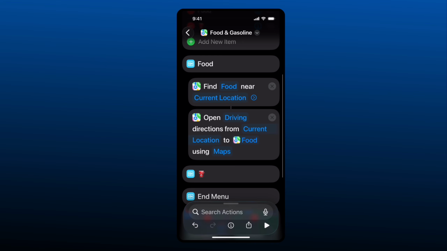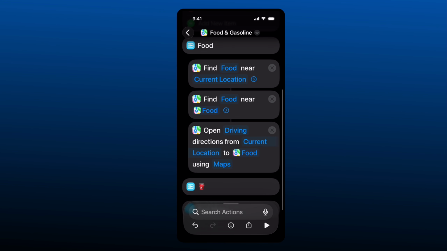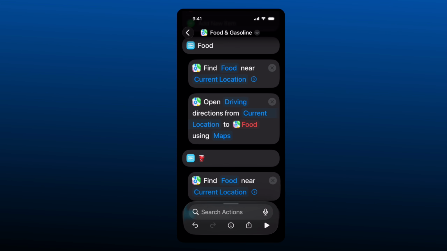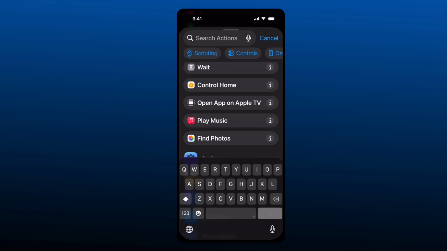And normally you can duplicate these and just drag them down here. But in this case, if you notice where it says food, it turned red. So it broke the link between those two. So we're going to get rid of this here. And now it's back to normal. So we're going to have to type it all over again.